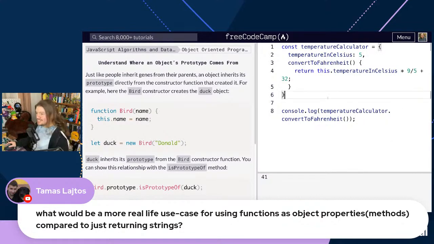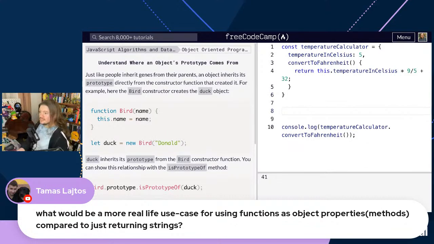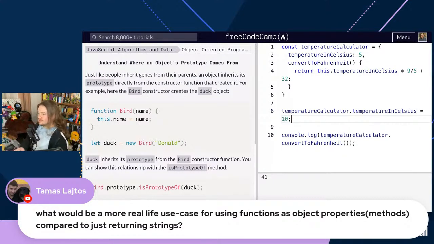Well, let's say, what if we change it? I'm starting to regret having such a long name for this variable. Dot temperatureInCelsius is equal to 10. Let's say it went up 5 degrees. Now it's 50 degrees. We can dynamically use the object to use its own dynamic properties to be able to return dynamic data. Hope that makes sense.